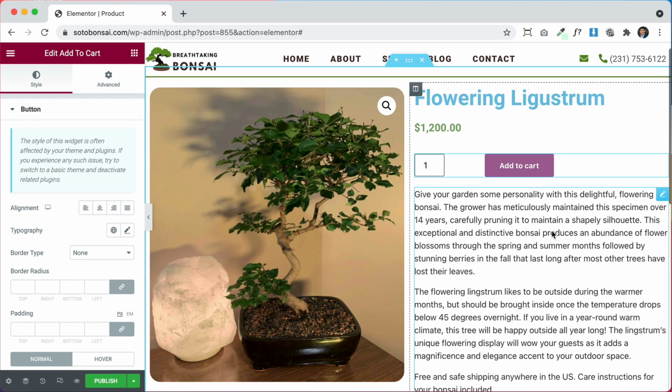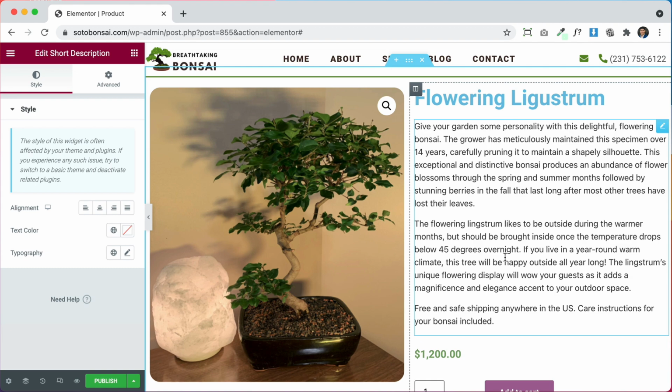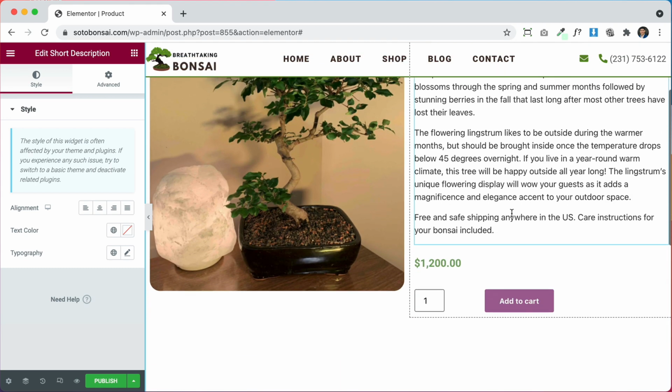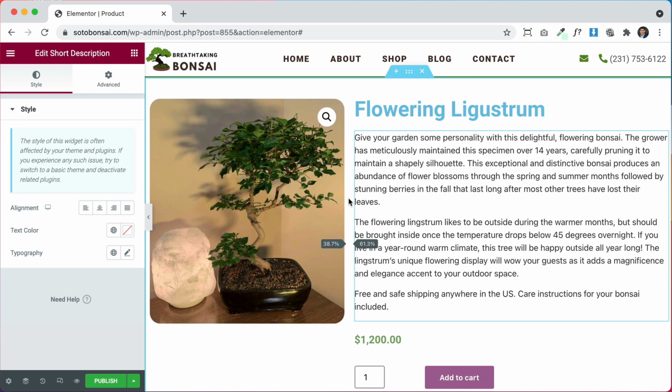Actually, let's move this down. Let's see how that looks if this is up here. Okay, actually, you know what? I like how this looks a little bit more. Let's make the picture a little bit smaller and this side a little bit bigger.